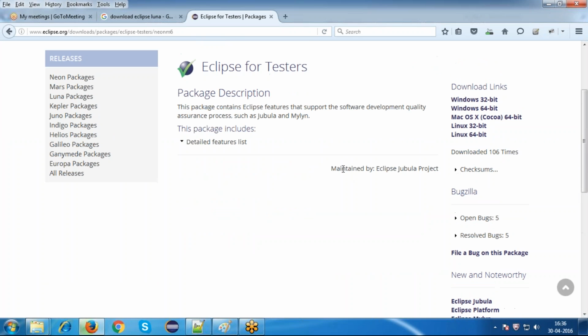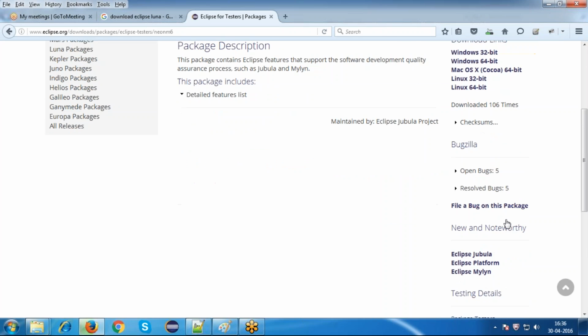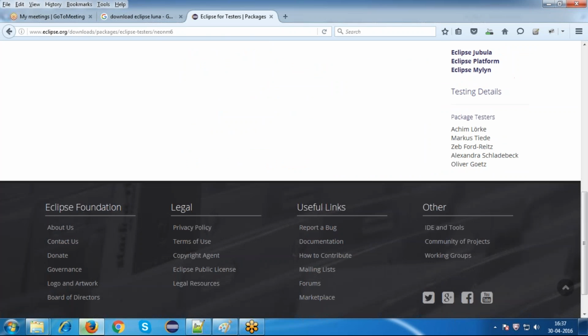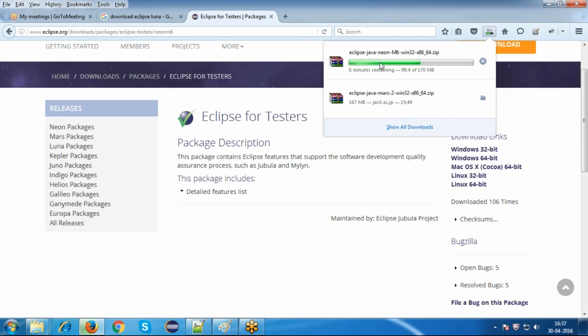Fair enough. Please observe here. Eclipse for Testers has features like you can integrate with Bugzilla, right? Some other features. I think downloading is okay.